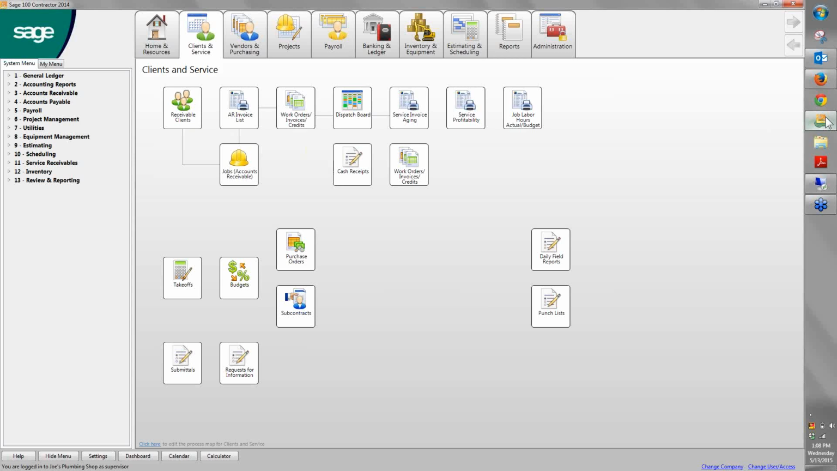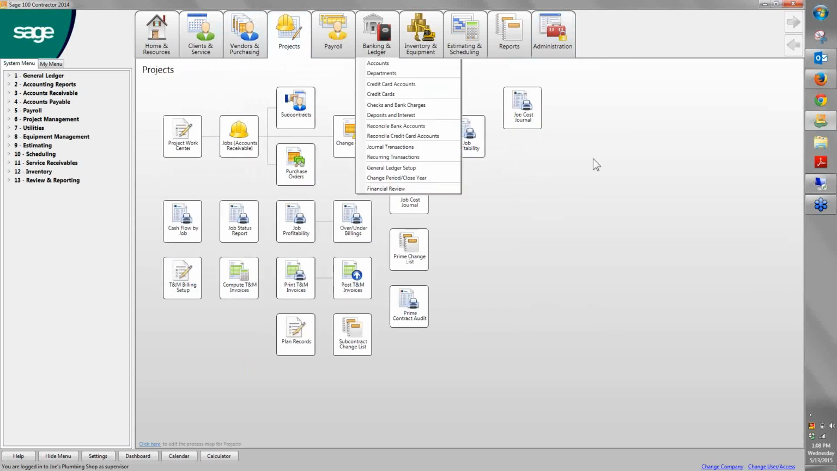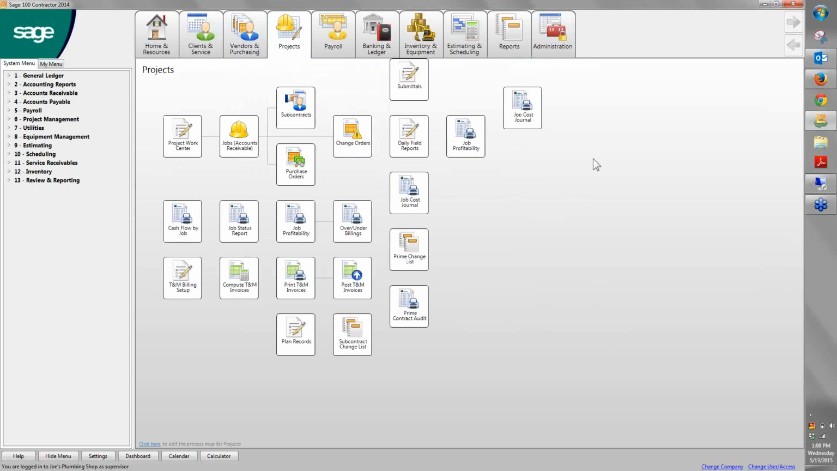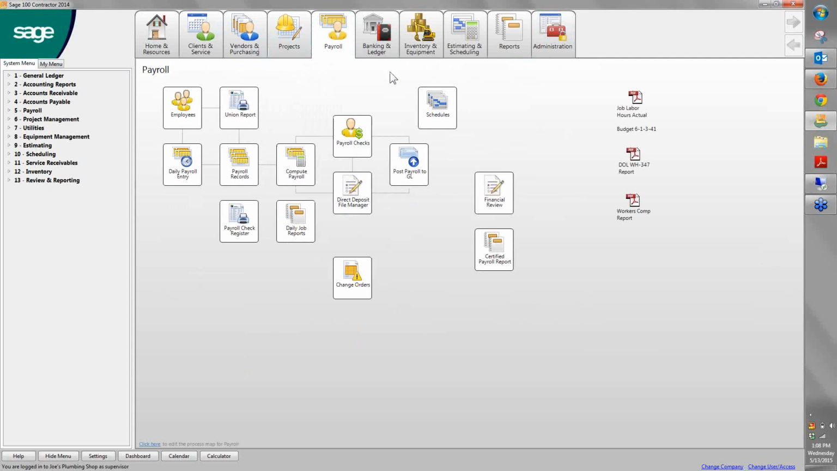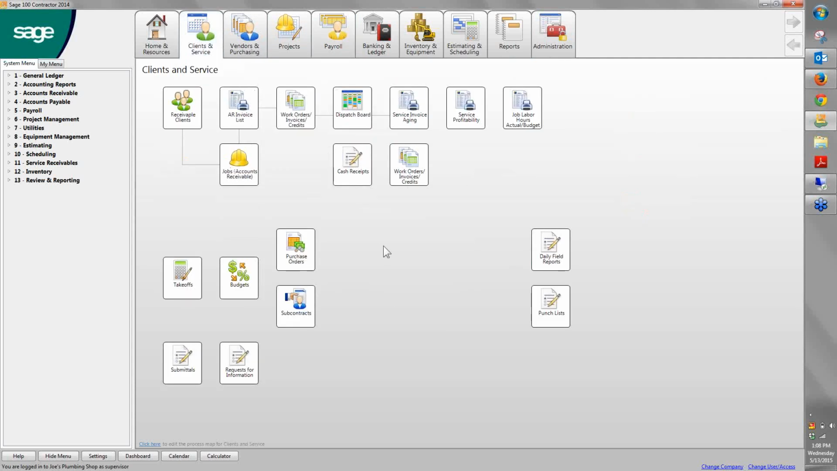If you're looking at my screen, this is a typical desktop of a Sage 100 specialty contractor. As we click on the different navigation across the top, my desktop changes. And so the nice thing about that is you can have up to 10 different groups of icons depending on what your focus is in the company. So I took the one under service and clients and kind of adjusted it and put some things on there we're going to cover today.